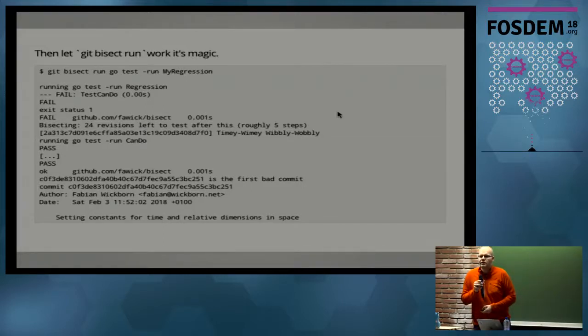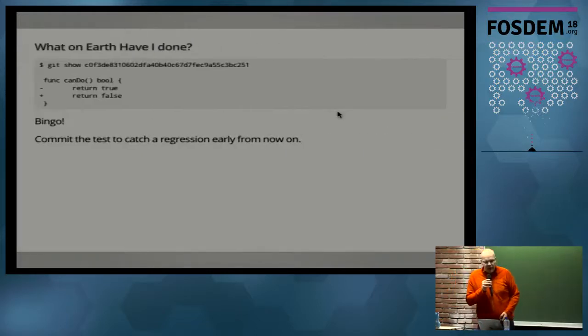Now you can just commit it. You have found what commit introduced the bug, you can put the test in the repository, and that's actually all there is to it. And this is really neat for automating stuff which was bothering me quite a lot before. So I was able to find that I had introduced the bug myself, and I commit this test, I change the code to be correct again, and I'm done.